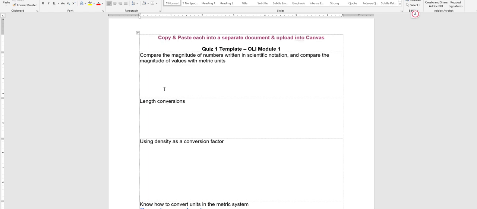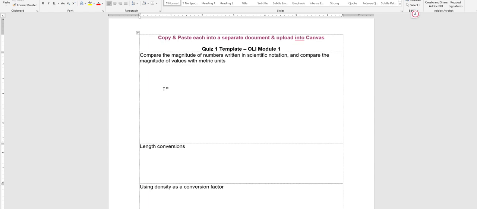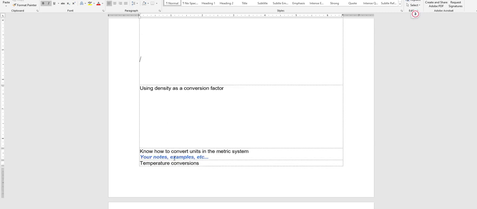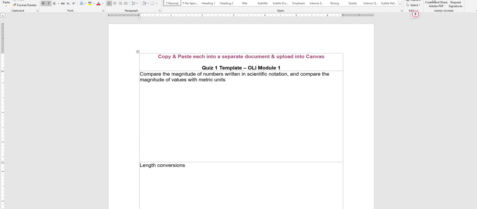But you can make this as long as you want. It doesn't really matter to me. You can put as much stuff in here as you want. You'll maximize your points if you include lots of examples. Okay? If you don't include examples, you won't maximize your points. Let me know if you have any questions about how to prepare the notes.